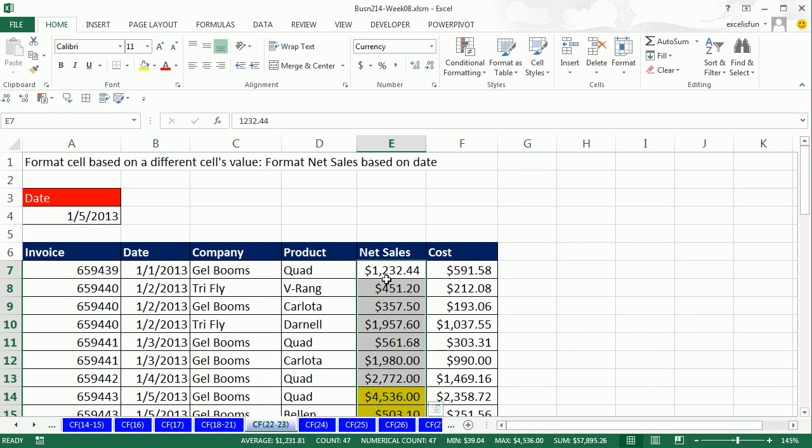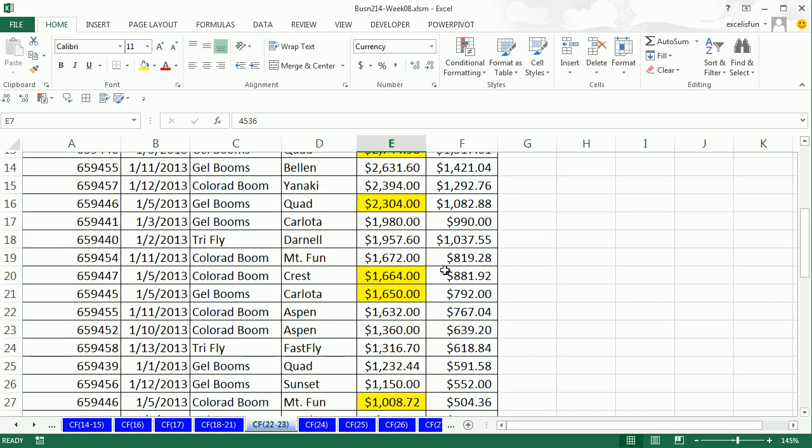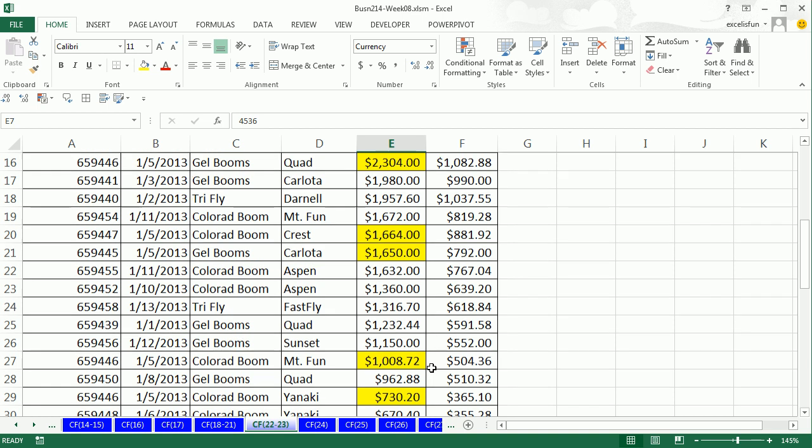Now, the cool thing about conditional formatting, we saw just a second ago, we can delete everything. We can also sort the column. So right-click Sort, biggest ones on top. And instantly, all the numbers, every single cell, still looking at a relative cell reference, the date in this transaction.